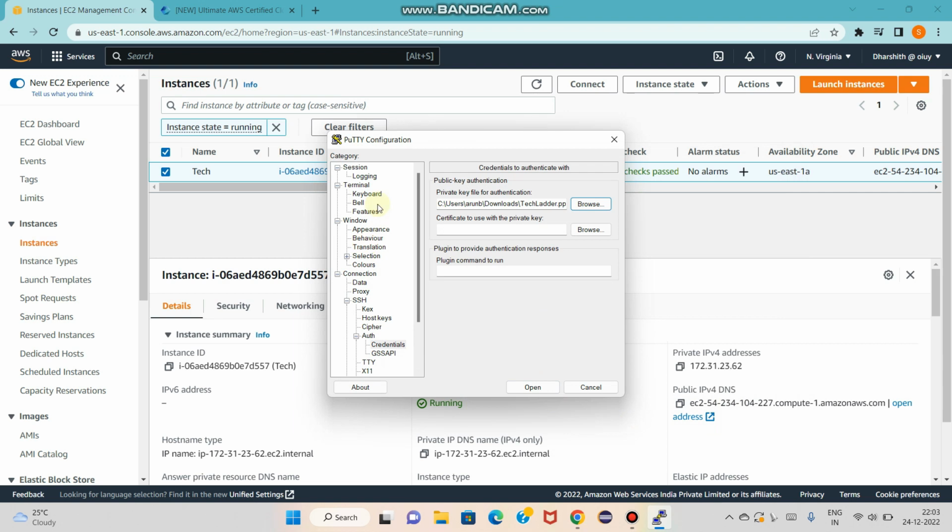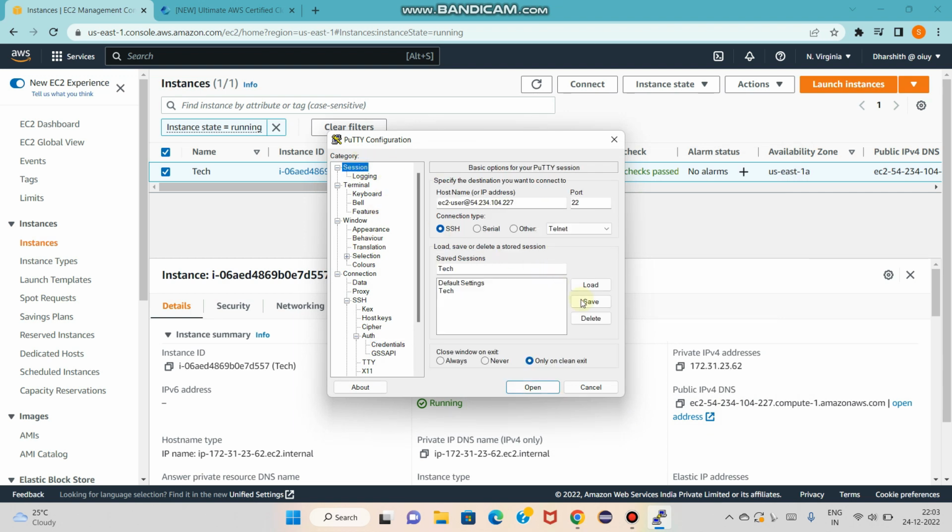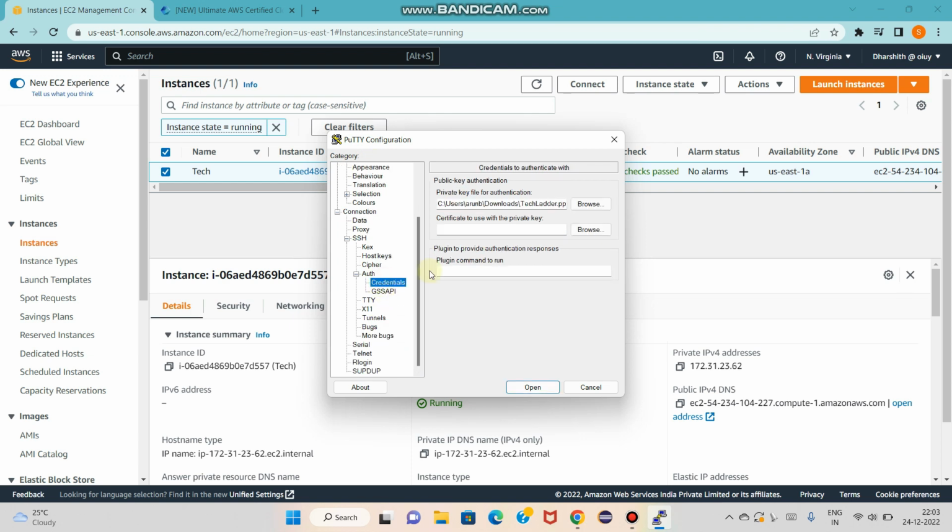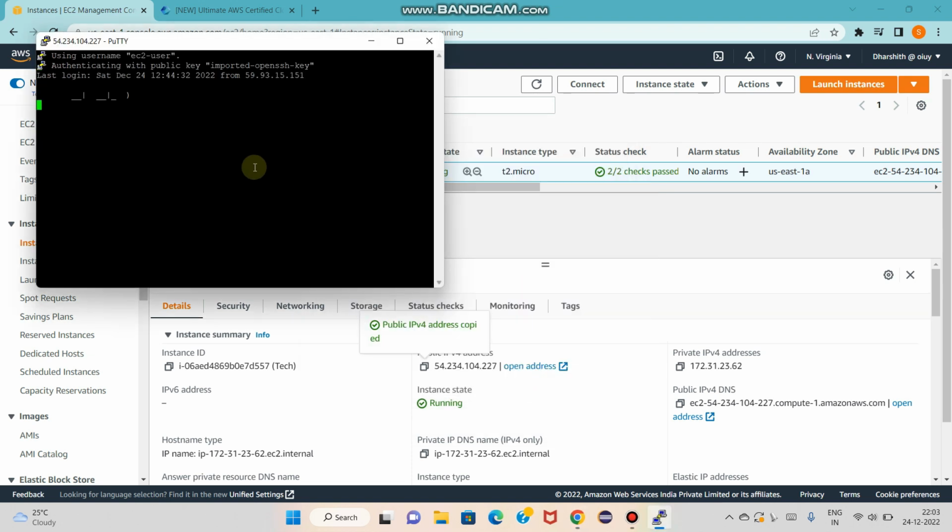And then just scroll up, click on Session, and save it again to store all the things, so that we do not need to do it again. Just click on the credentials and check it. Now click on Open. See, now we can connect to the Amazon Linux 2 AMI system in Amazon.